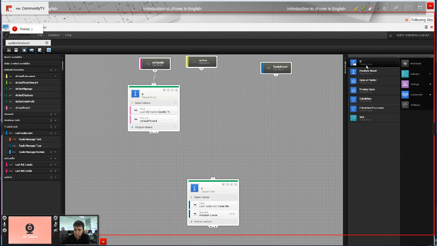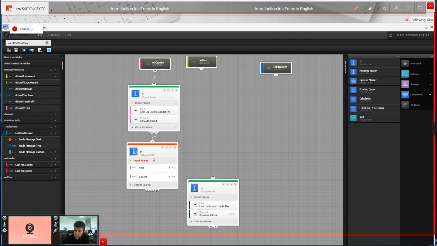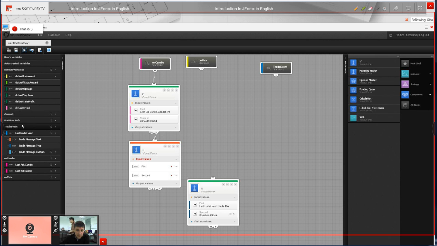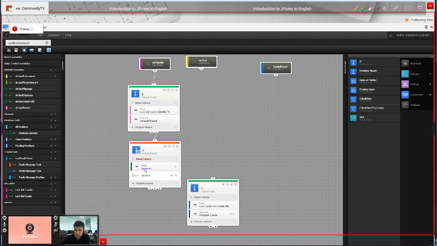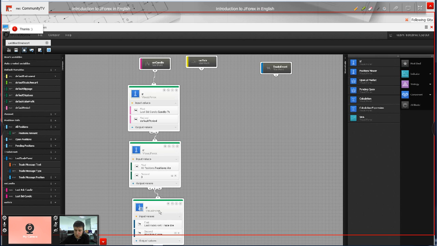We check the candle period, then we check, for example, position, all position amount. If it's not equal to 0, for example, it's more than 0. So here we are sure that at least one trade order or position was opened. Here we can check the trade event.